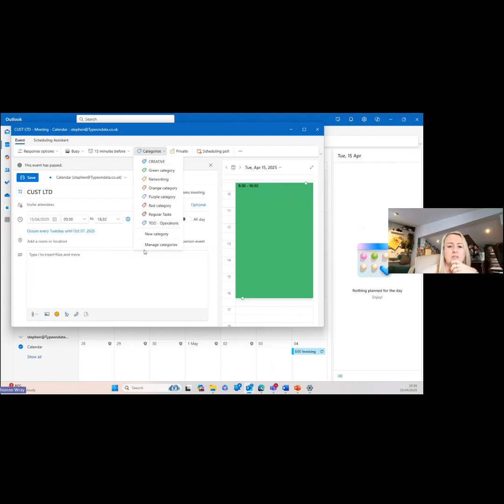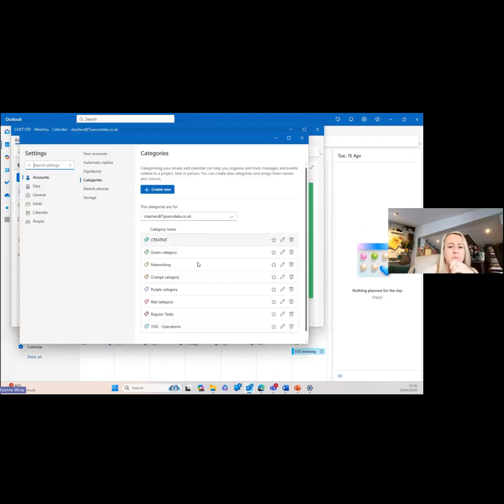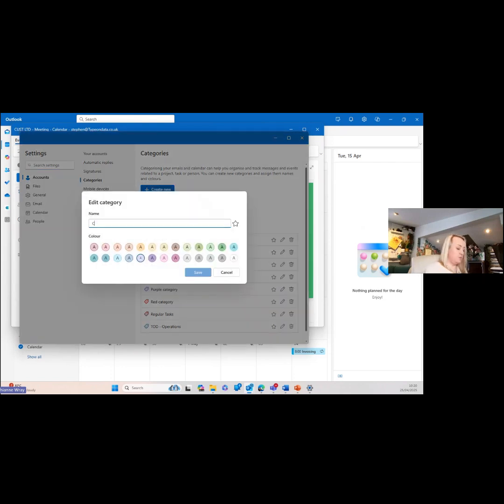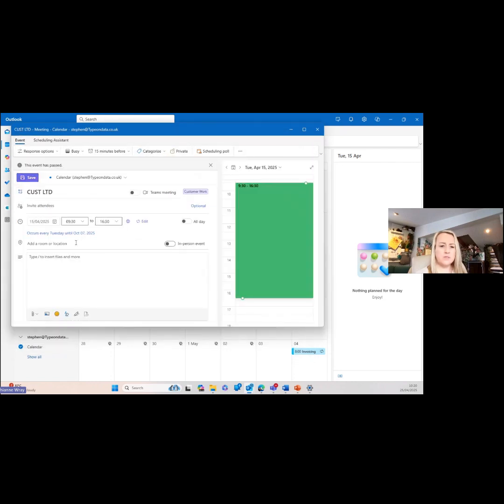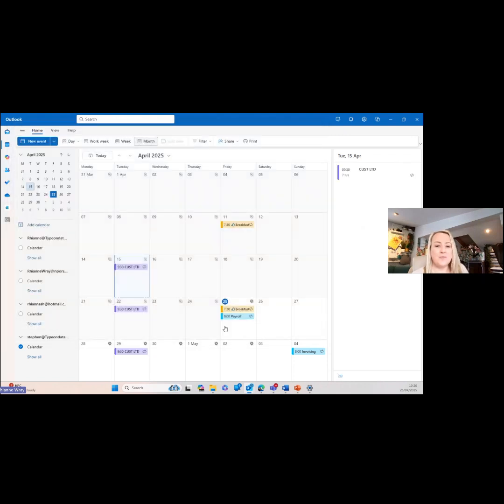I'm going to categorize that. Let's give ourselves a new category on this one. So we're going to give it purple and we're going to say customer work. I'm going to save that. Okay, so our customer work now is going to show that's purple. So I'm with Customer Limited at customer limited offices. Obviously, this will find an actual address if it's a real one. Save that. Okay, so now every Tuesday I'm with customer limited.